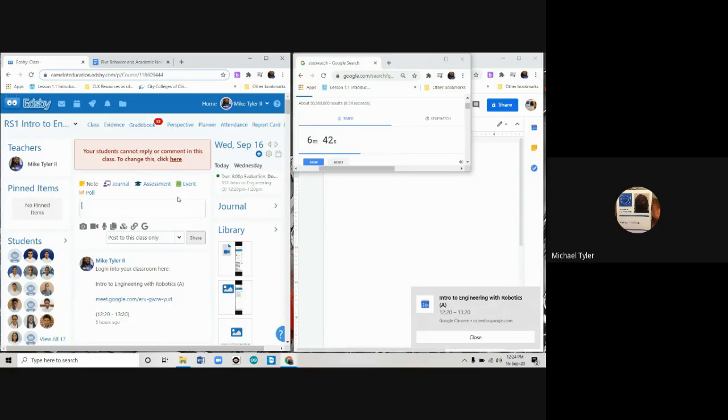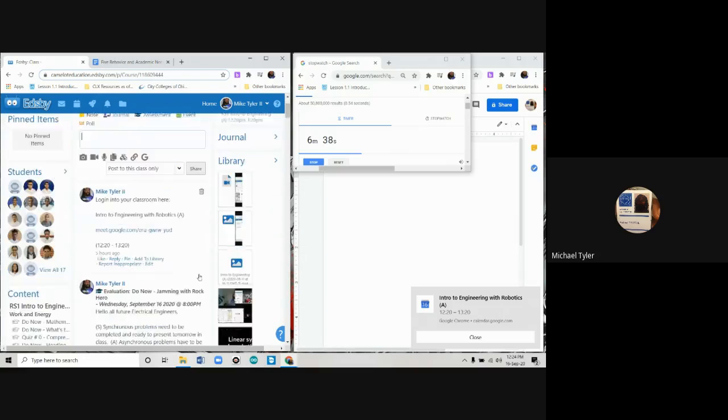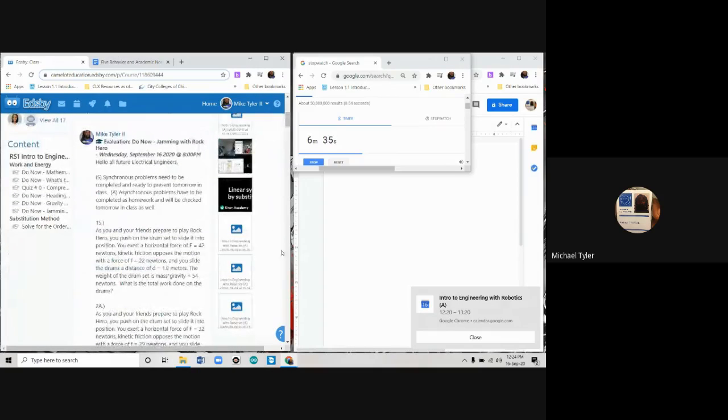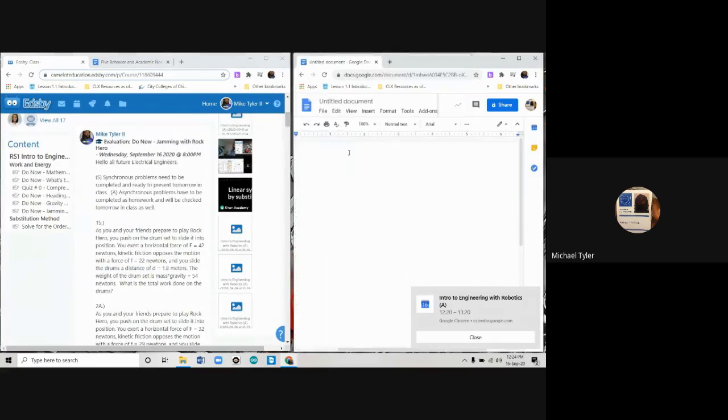So we're just setting up our screens, Mr. Carter. You want to resize your screens. You have two screens, and that way you'll be able to keep up with the work. We should already have named our document, "Do Now," right? And today's date, which is the 16th, September 2020. Somebody else is coming in the room. Who is that?